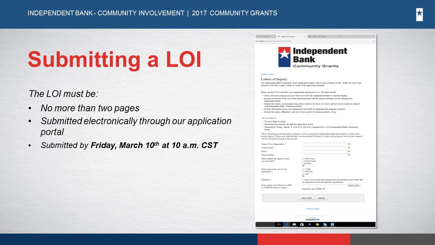What you'll see once you log in is a screen that looks like this, where you can submit your letter of inquiry. In that letter, we would like you to tell us about the program or project that you would like Independent Bank to consider funding. You should include an estimate of the cost of the proposed project and the amount of funds you're seeking from Independent Bank. You should outline the results you anticipate being able to achieve for those you serve and how those results are aligned with the bank's funding priorities. You should include information about your organization and ability to implement the program or project, as well as the names, affiliations, and roles of any project or program partners, if you have them.